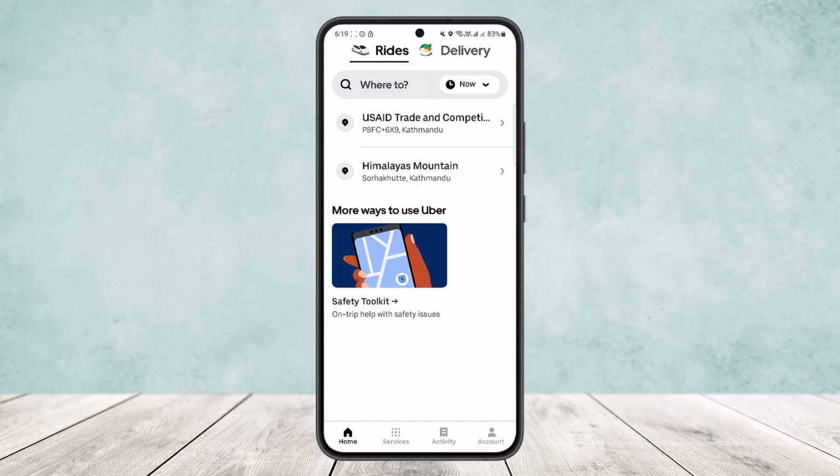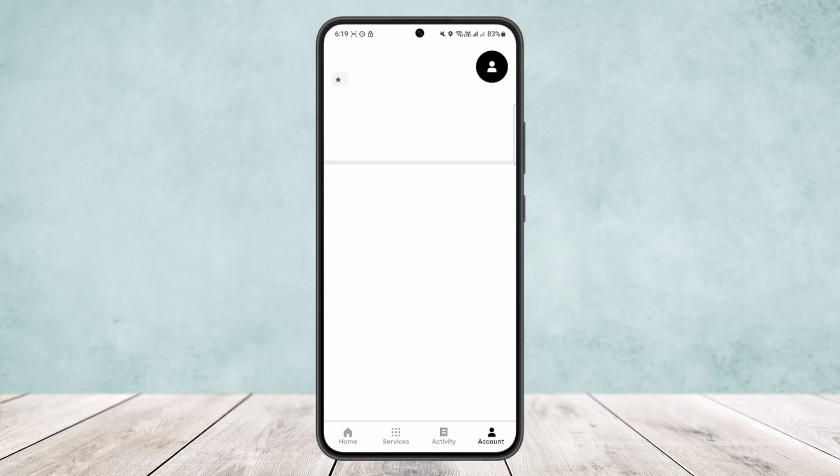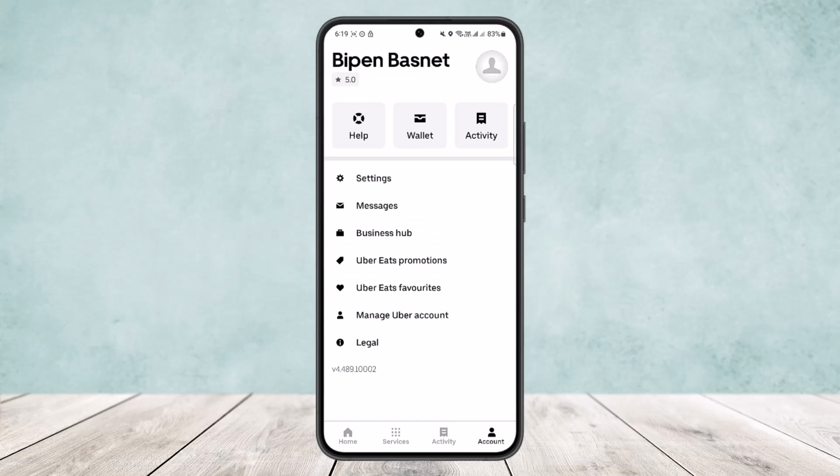What you want to do is, at the bottom of your screen you can see home, services, activity and account option. You want to simply select the account option that you can see at the bottom right corner of your screen. Once you tap on it here, it will take you to your profile, and you can see various different options. You can see help, wallet and activity at the top, and under it you can see settings, messages, business, help, Uber Eats promotions, Uber Eats favorites, manage Uber account and legal option.